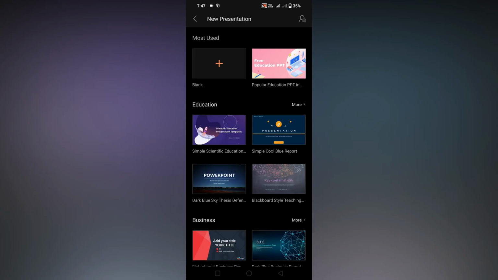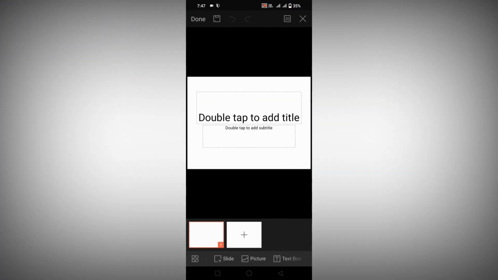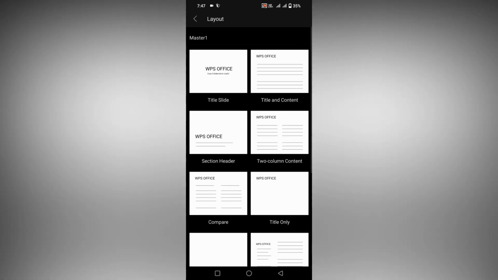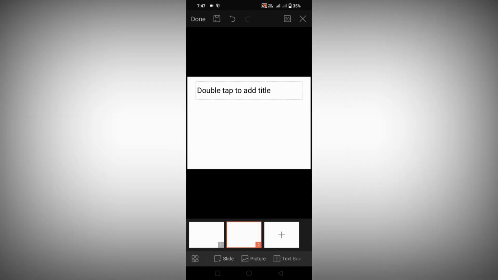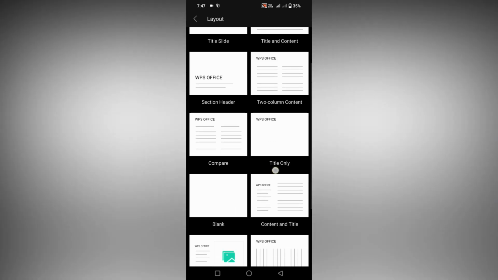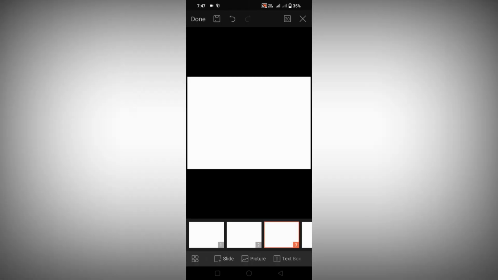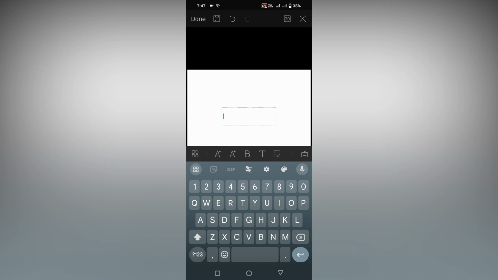So I'm just going to show how to add bullet points on your WPS presentation on the mobile. I'm just going to add a blank document here. Now I'm going to add a slide here, and let's choose title only, or you can add another layout like blank. First, I'm going to add a text box here. I'm just going to type Nokia and mobile.